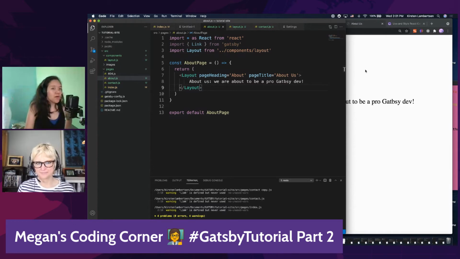Cool. So Gatsby does not care what kind of styling you want to use. If you want to use regular CSS, or what is it, CSS in JS, if you want to use any of those things, we've got a lot of plugins for different kinds of styling approaches. What we're going to use in this series and in the tutorial is something called CSS modules.